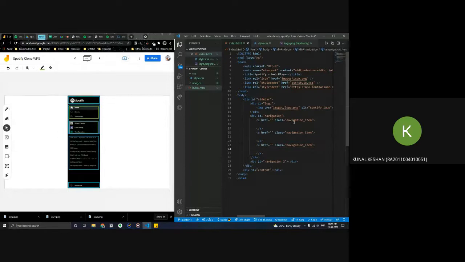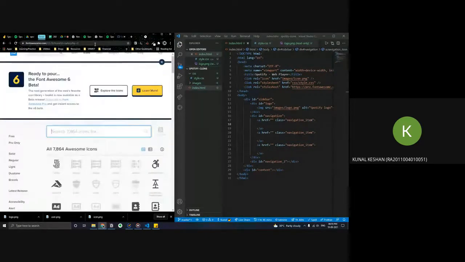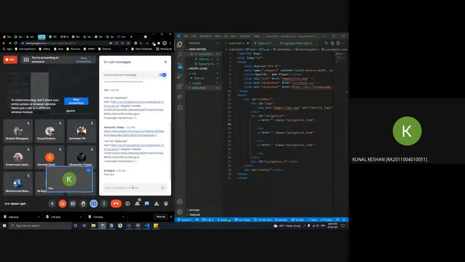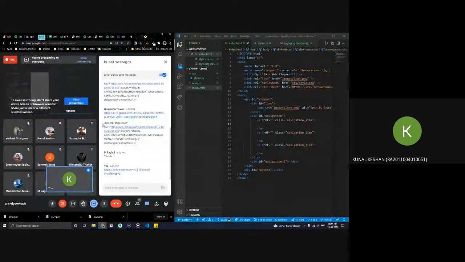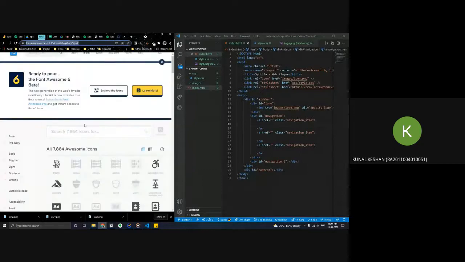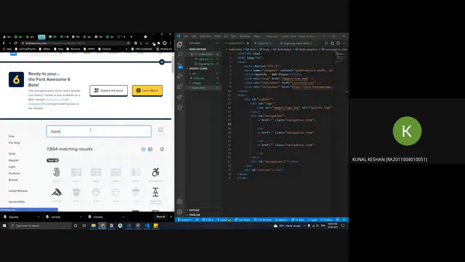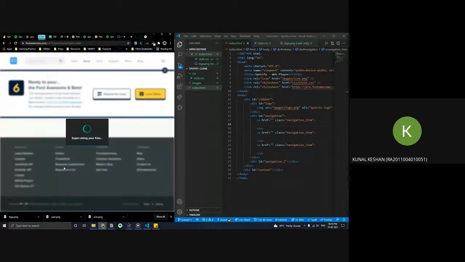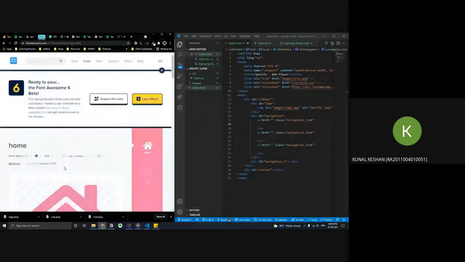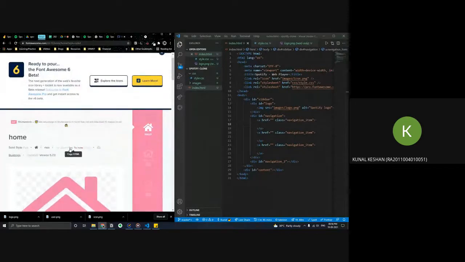Right? Three anchor tags, and within which first what we want is the home icon. So I'll just put the link to the Font Awesome, where after you put that in your head, you can go to this website, and then you can search the icon that you need. So I'll just search home over here. You see we get a home icon over here, and just below that, you'll see an I tag with a class fa-home.